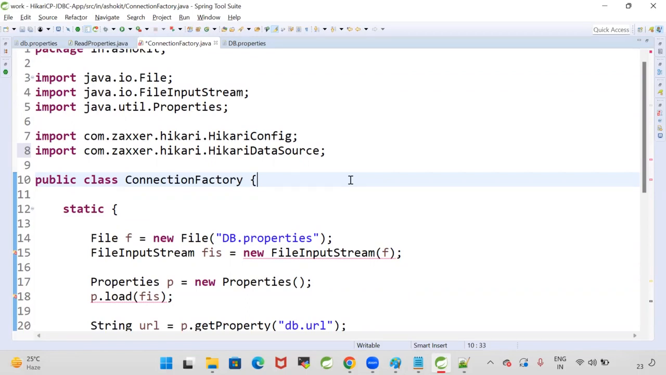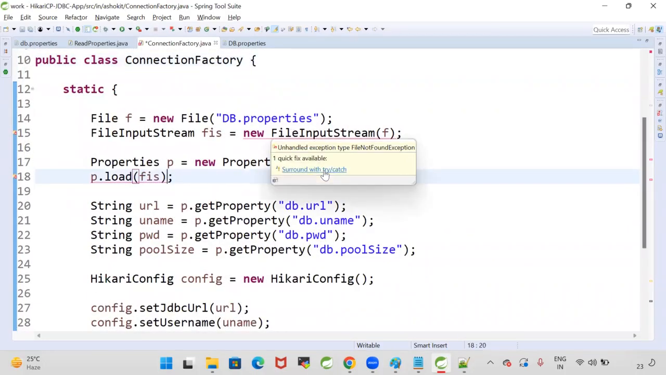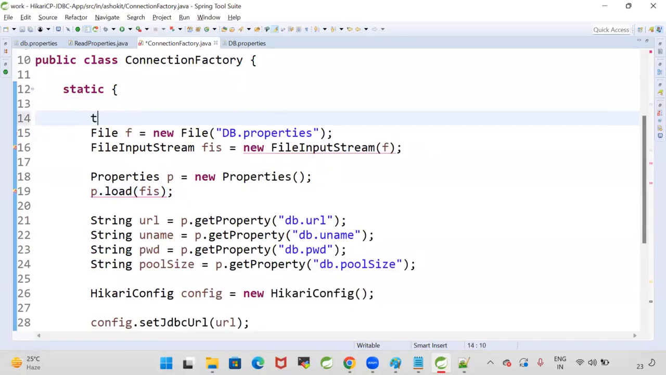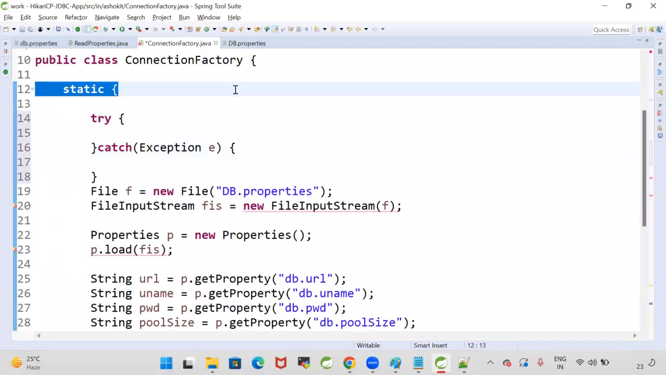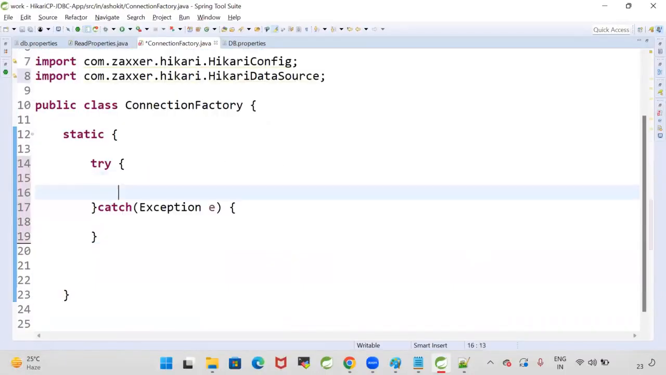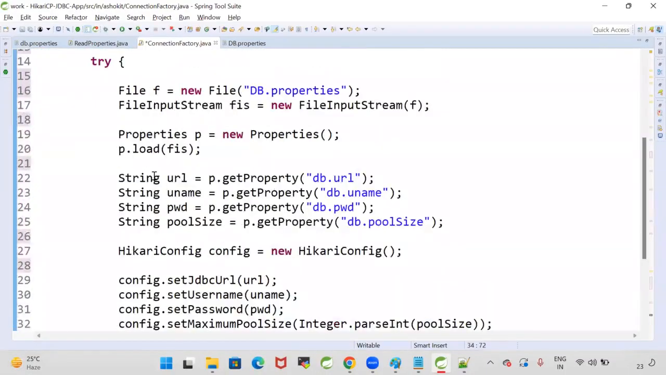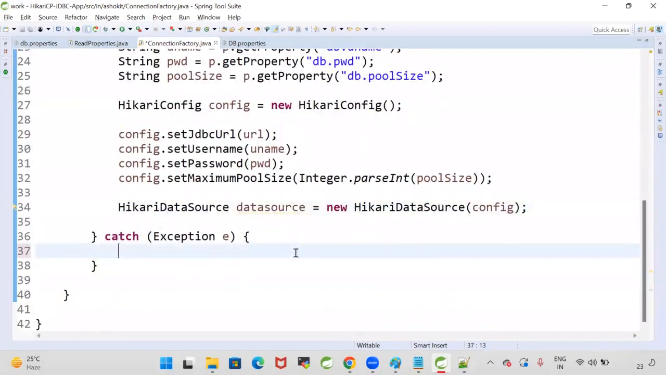Okay, so now here there are some errors available, unhandled exception available. Let's do one thing. Let us write a try catch, just to come out from. We cannot use the throws keyword because it is not a method. It is a block. Hikari data source, I kept that in the try block. Okay, guys. Now e.printStackTrace. Whenever a problem occurs, we are going to get it.